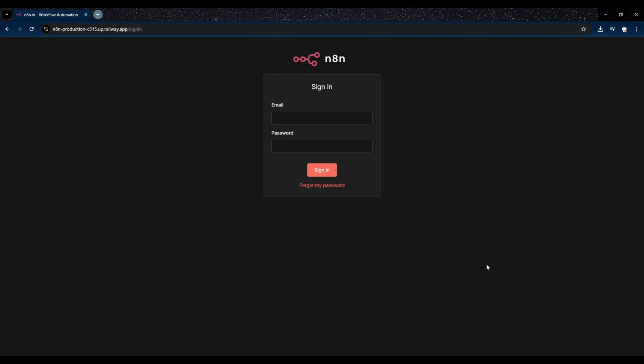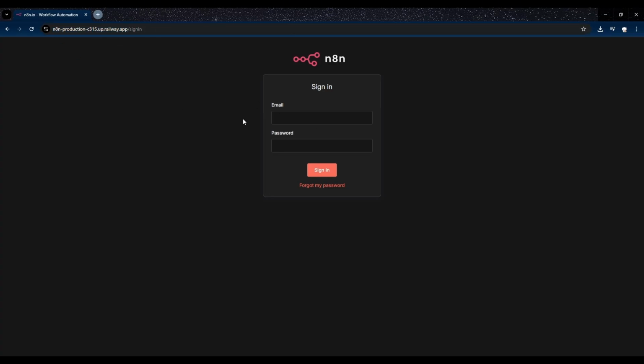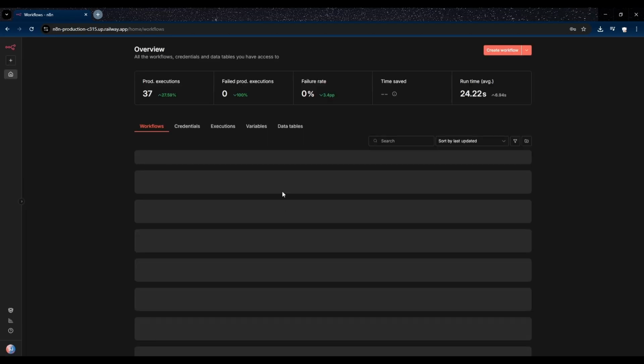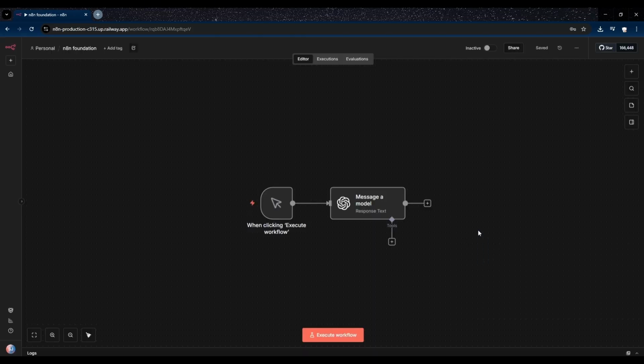Second, self-hosting control. Unlike Zapier or Make, n8n can run on your own server. This means your data never leaves your infrastructure. There's no per-execution pricing, just server costs, and you have full control over versions and updates.